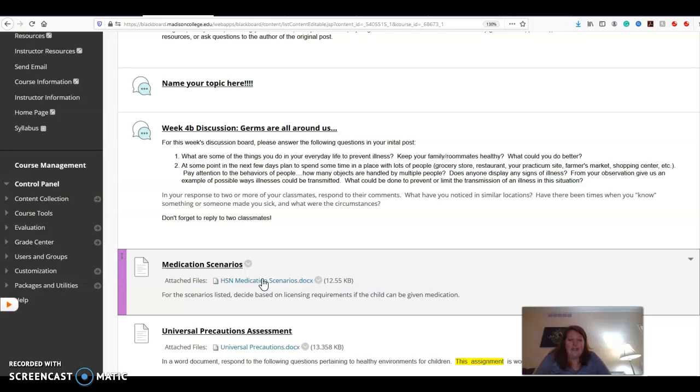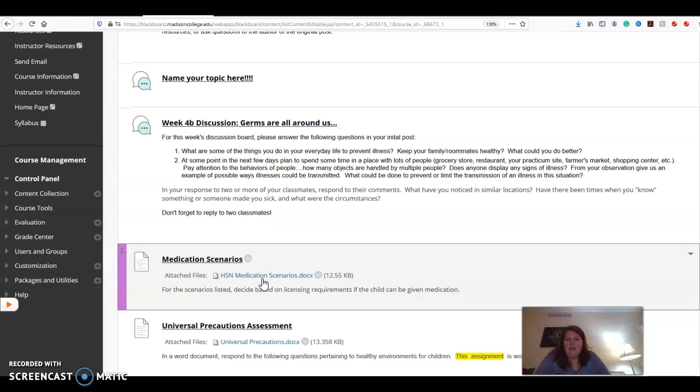in order to have them correct for licensing purposes. There's also a universal precautions assessment. This is going to be a reading you're going to do on what universal precautions are. Here is the handout, the assignment that goes with it.